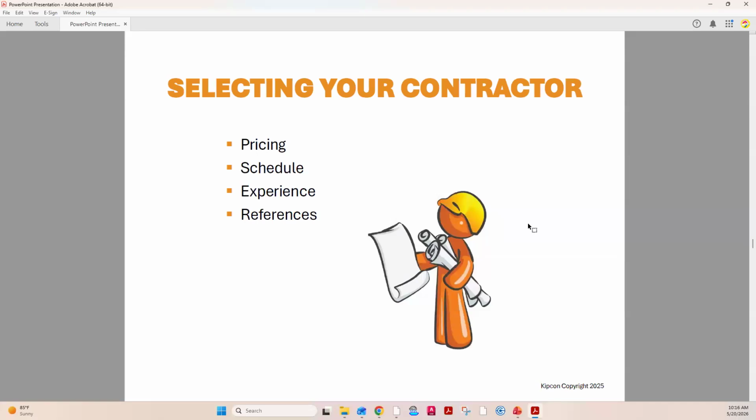Schedule. I know with tennis courts, they have asphalt underneath there. They are an asphalt project. So oftentimes, it's December and the community wants a brand new tennis court by Memorial Day. And so schedule becomes a factor in selecting a contractor.